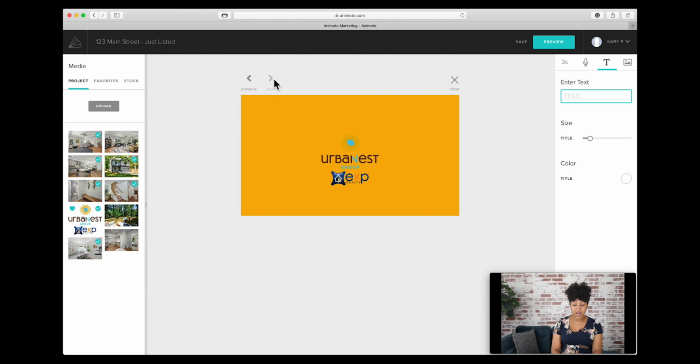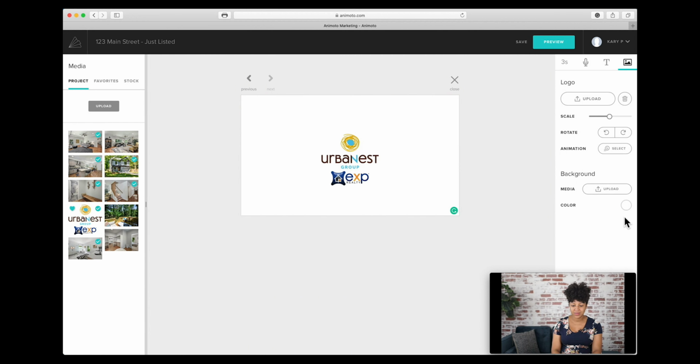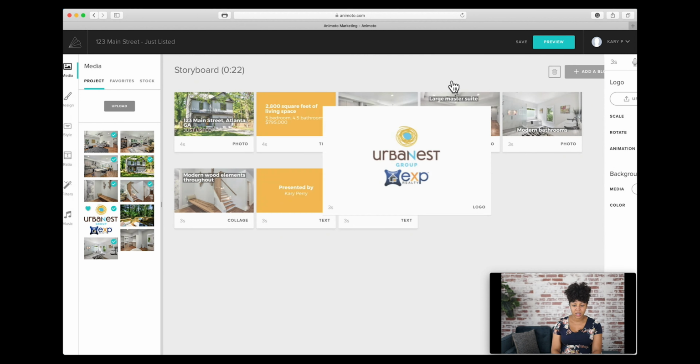I'll head on over to the next block by clicking the next button. And then this background, I want to be white as well so that you can see the logo. And I also want to make the logo just a little bit larger. So we're going to use that scale slider. And now the logo is much larger on that block. Let's go ahead and close.